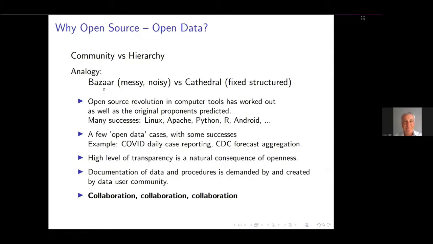The way to think about open source is you have a community as opposed to a hierarchy. There's actually a famous paper called The Bazaar versus the Cathedral. The bazaar is messy, it's noisy, it's not controlled, while the Cathedral is fixed and structured. You can imagine there are some advantages to the Cathedral, but it won't always come up with the best ideas that a noisy bazaar would. I'll just list some of these.